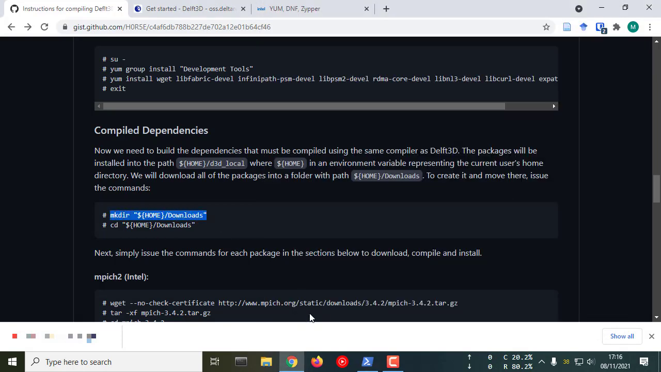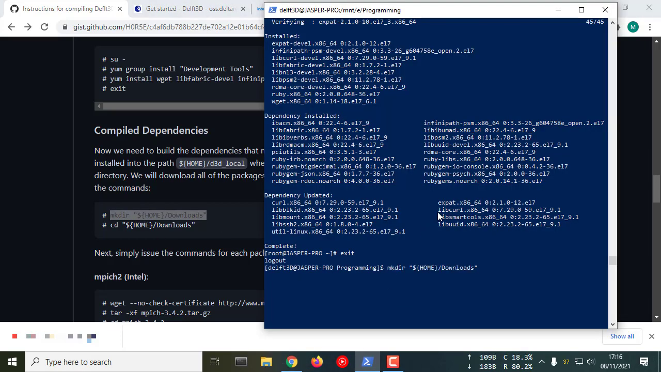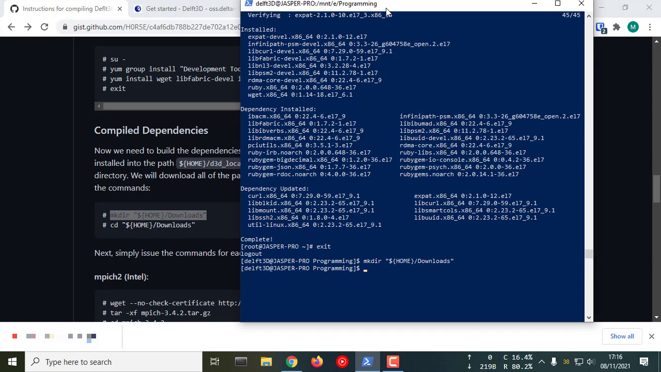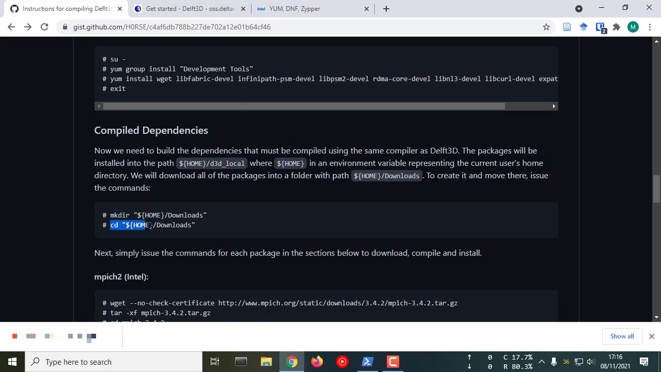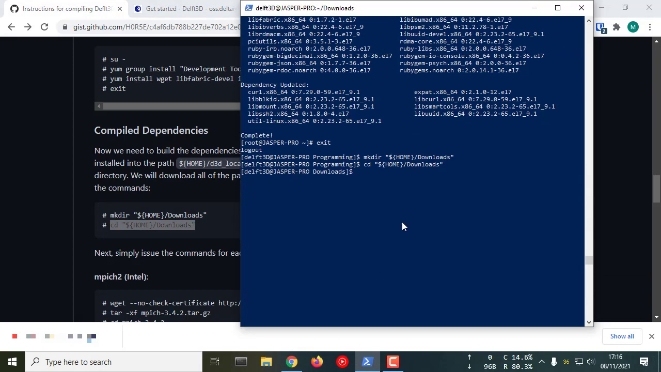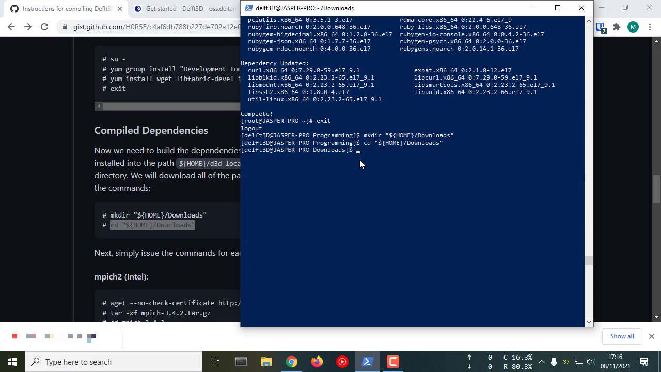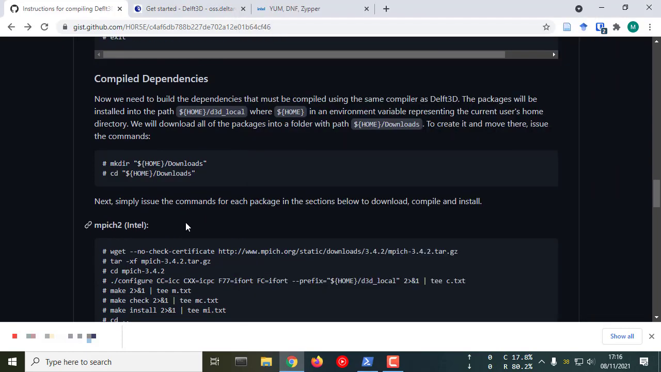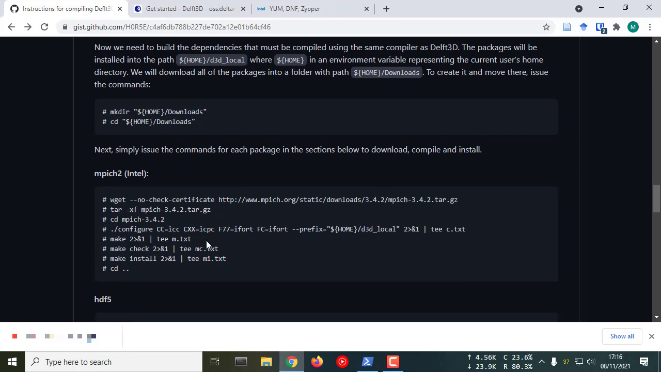So let's see. Let's copy this. Okay. And let's move into it. Great. Okay, just check where we should be at home Delft3D downloads. Perfect. So the next step is repetitive.